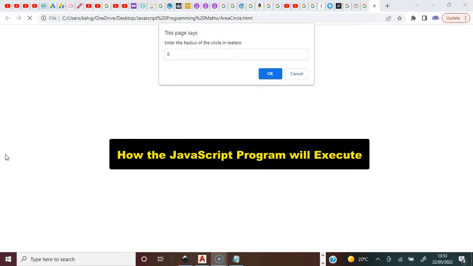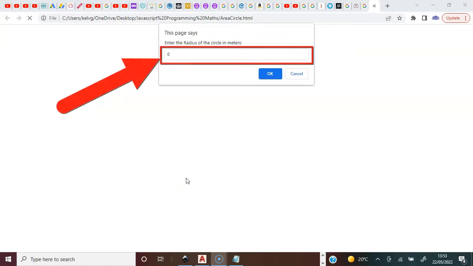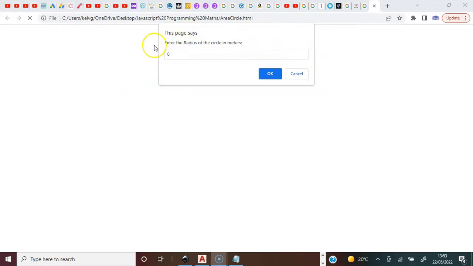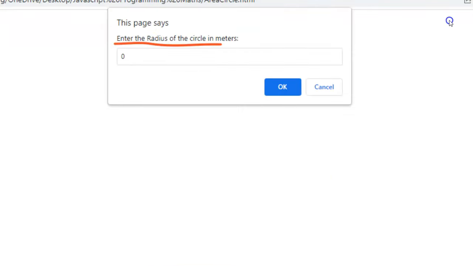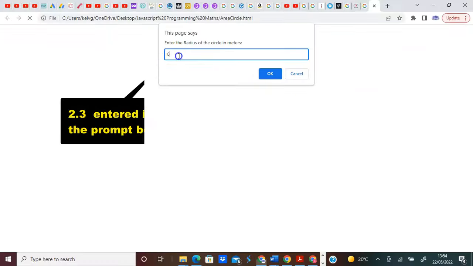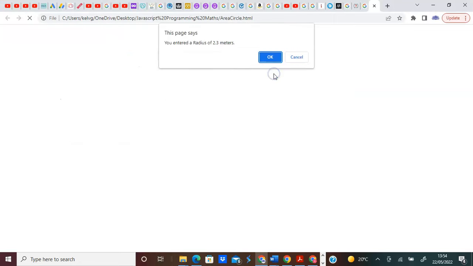Let's look at what we want to achieve in this video. A student will open up our web browser and will be prompted to enter the radius of a desired circle in meters, instructing us of what we are going to do, expecting us to enter a desired value, and we're going to click the OK button to complete the calculation for the area of the circle. Next, we're going to click the OK button.